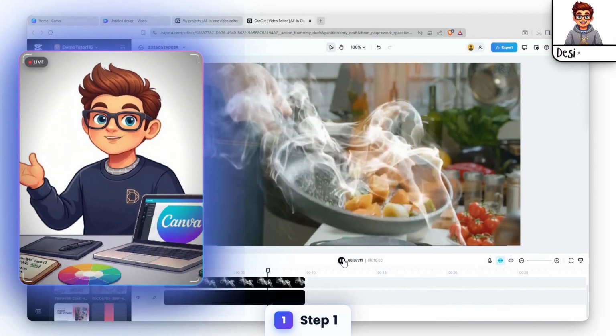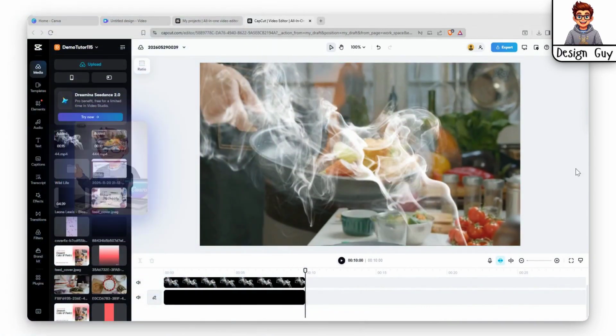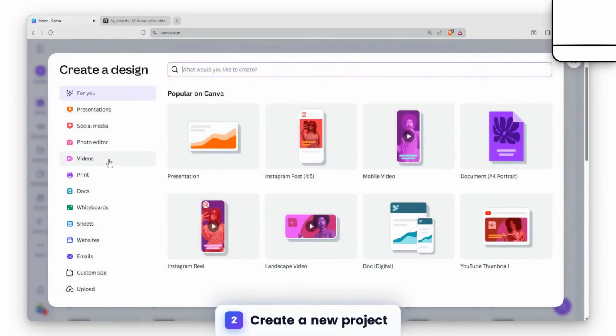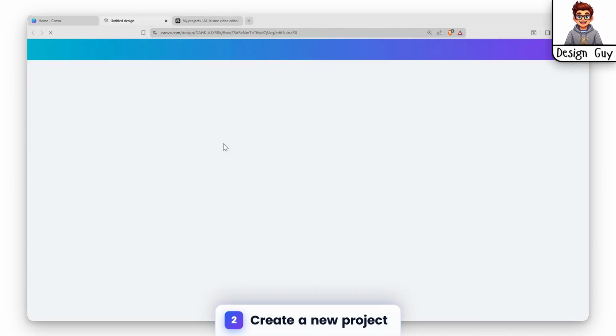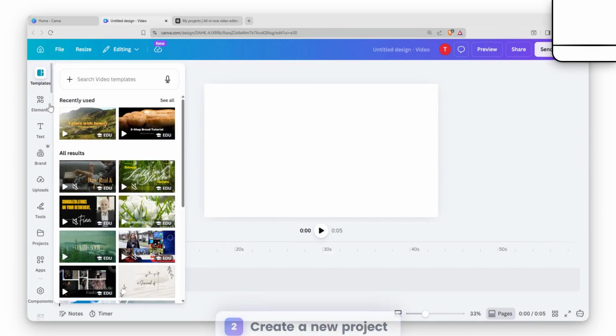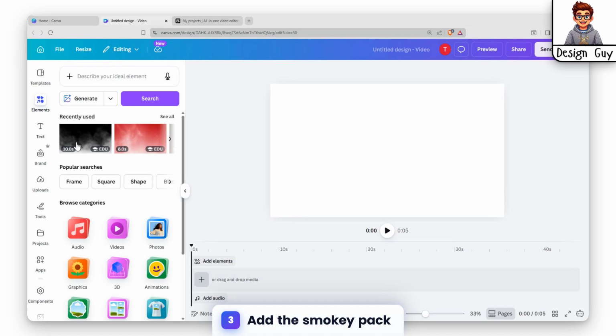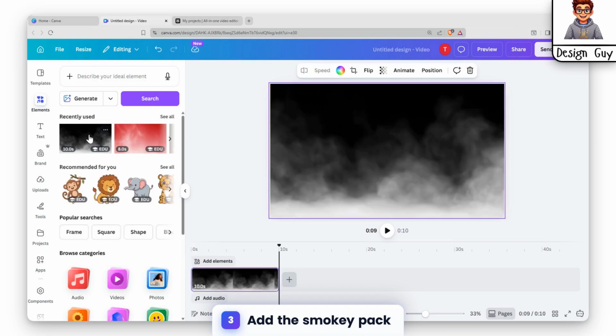I'll show you how to add smoke overlays in Canva and CapCut. Click Create, then select Videos. Choose Landscape Video, then proceed to the next step to customize your project settings. Browse Elements and locate the Smokey pack. Add it to your design.